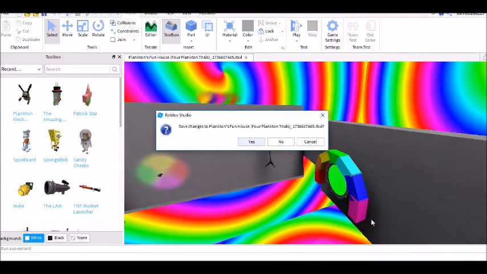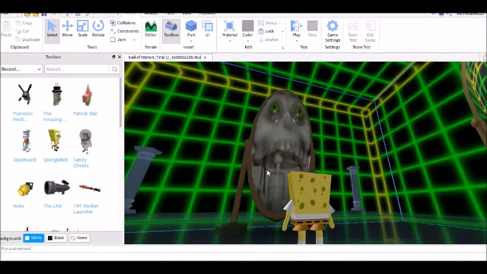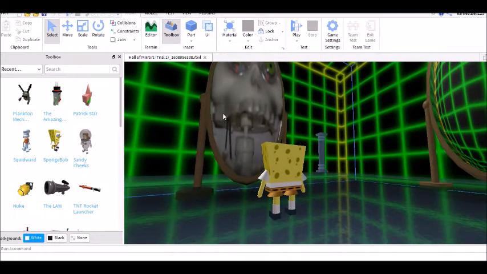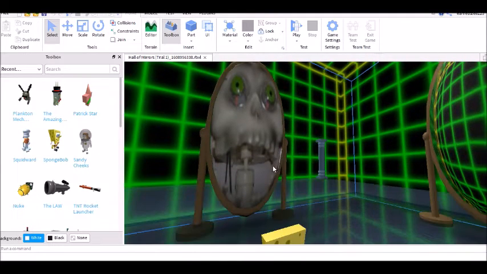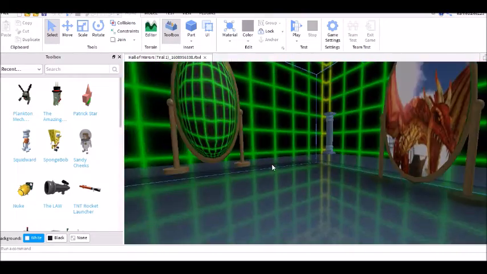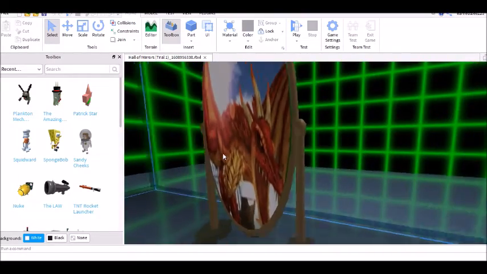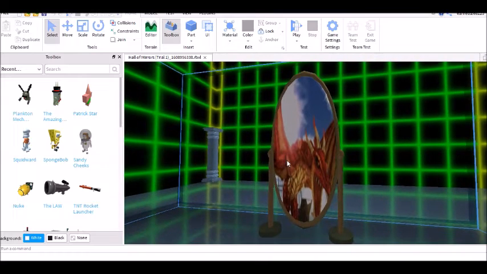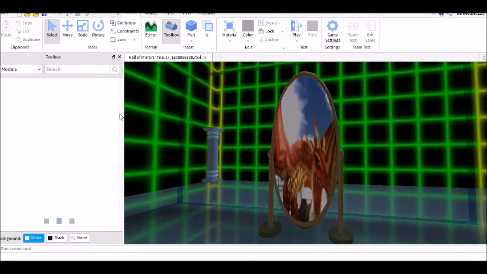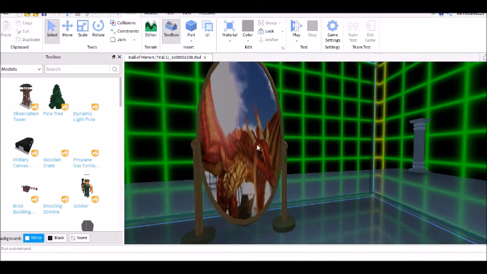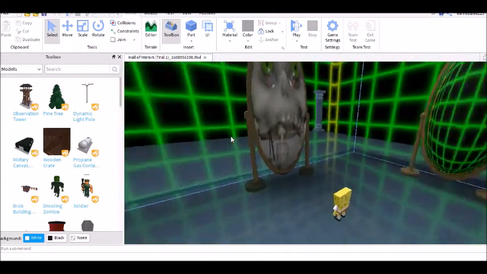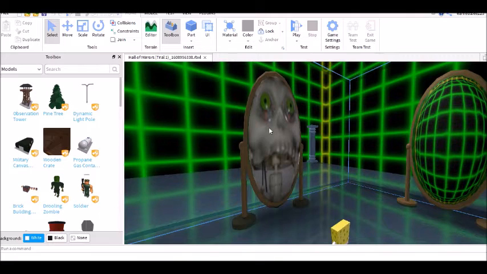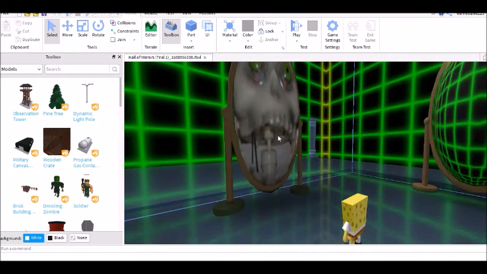All right, so if you see images here, when SpongeBob entered the trial, the Hall of Mirrors, basically, he was first introduced by this dragon over here. So I've added this. I found a dragon decal under the toolbox, of course, and I slapped it on the mirror. And then SpongeBob is greeted by a skeleton, this little weird looking skeleton over here.